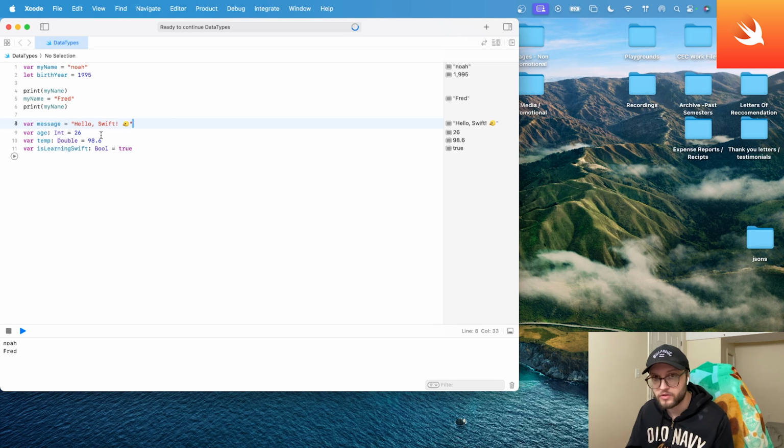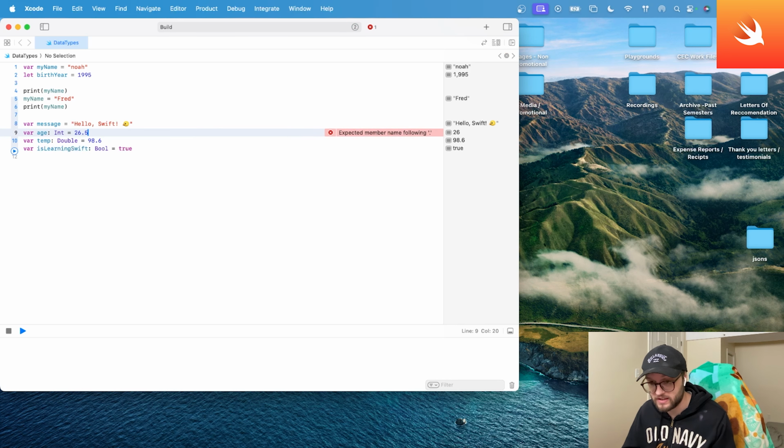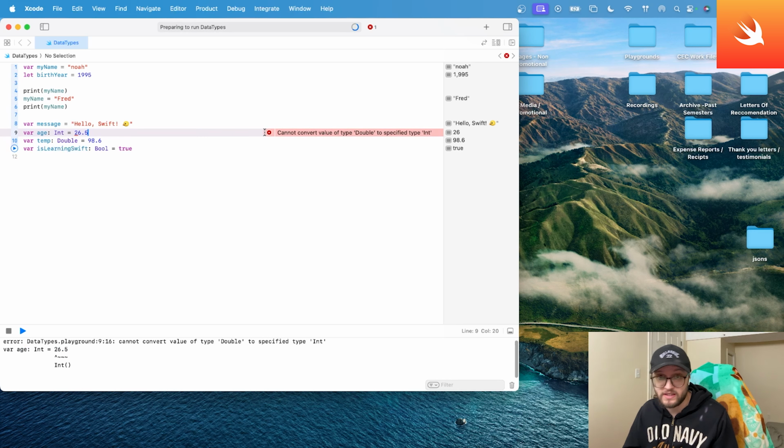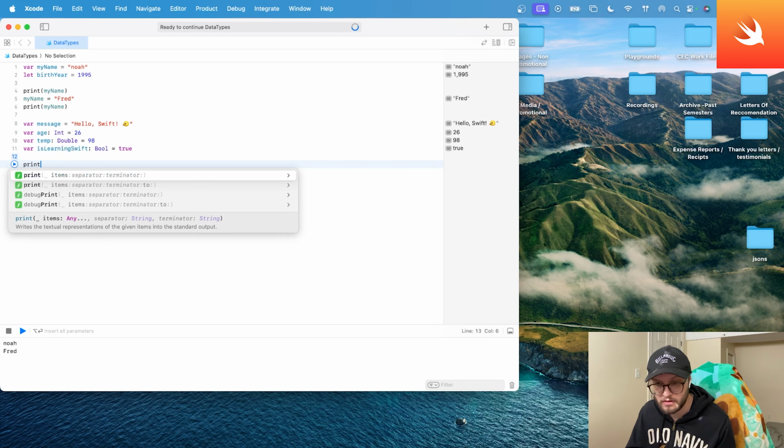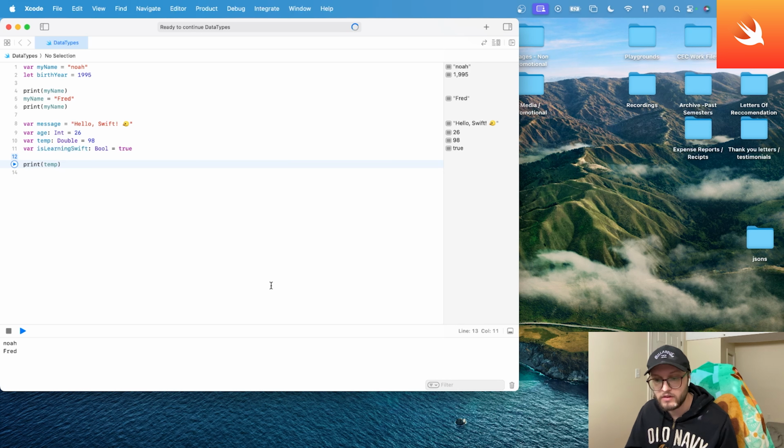It's smart at figuring out what we're trying to do. However, it's really important, especially with numbers, that you declare something either as an integer or a double. So for example, if we have something that's an integer, we don't want it to have any decimal value points whatsoever. If I try to change this 26 to 26.5, you'll notice that we get an error. If you do have something declared as a double and you don't have a decimal value, it will always add it. So if we go ahead and print our temp, you'll see in the console, it'll say 98.0.